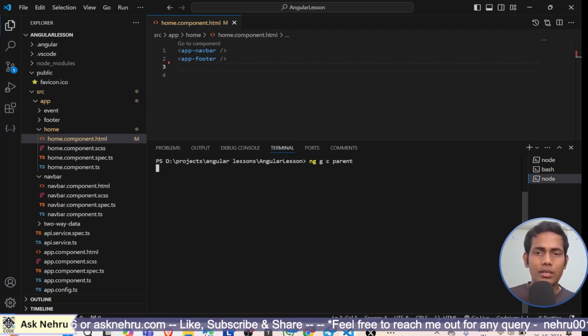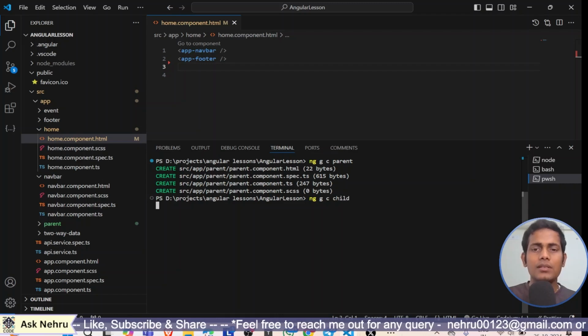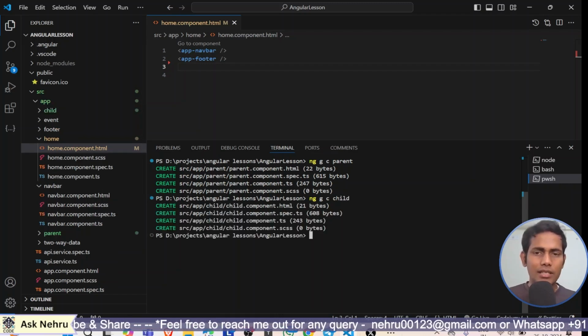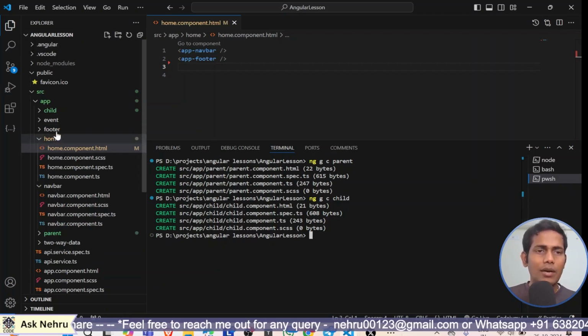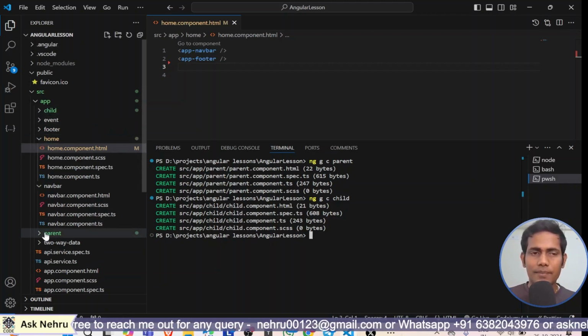Let me wait for the component to load. Yes guys, it is successfully generated a component named parent component. Now I'm going to create one more component, that is the child component. Yes guys, it is immediately created. Nice guys. So whatever components we created, they are showing in green color on the left side, child and parent here.